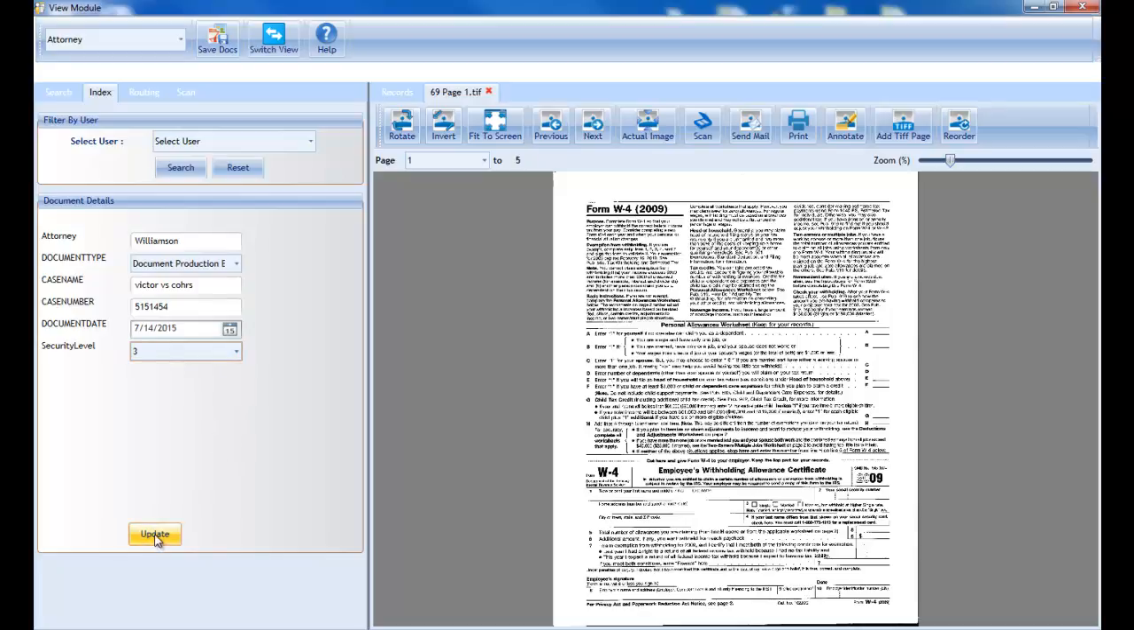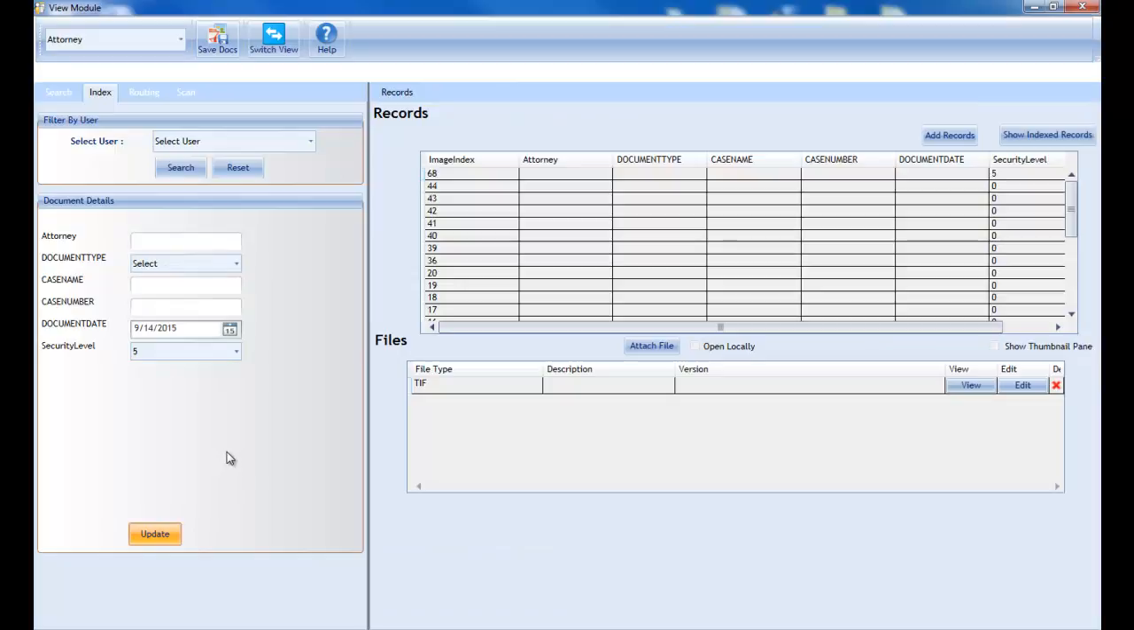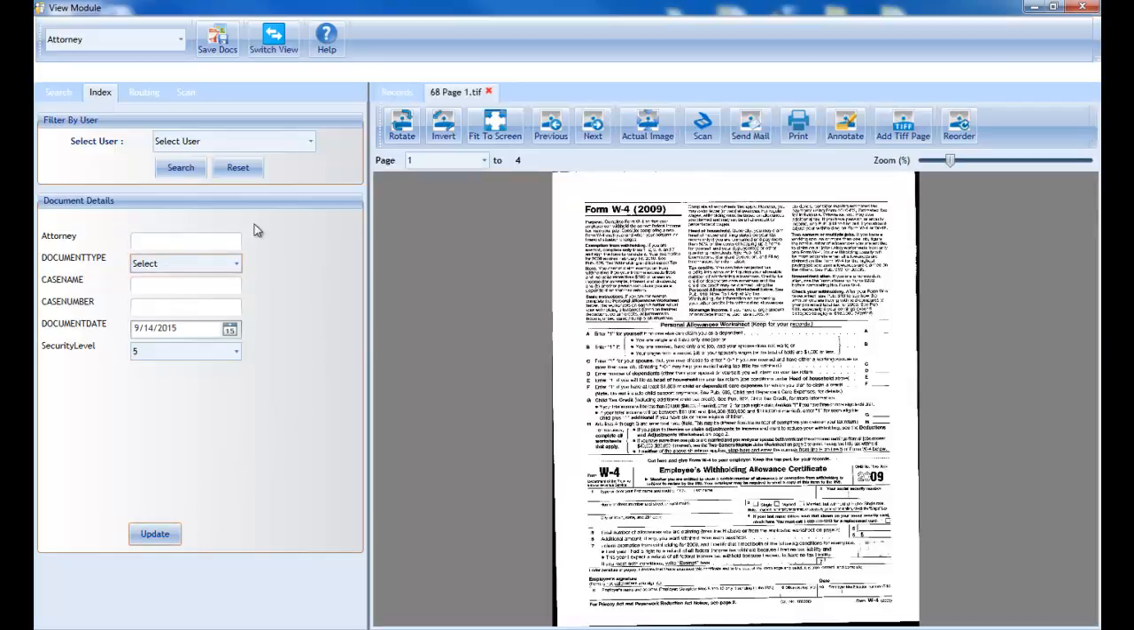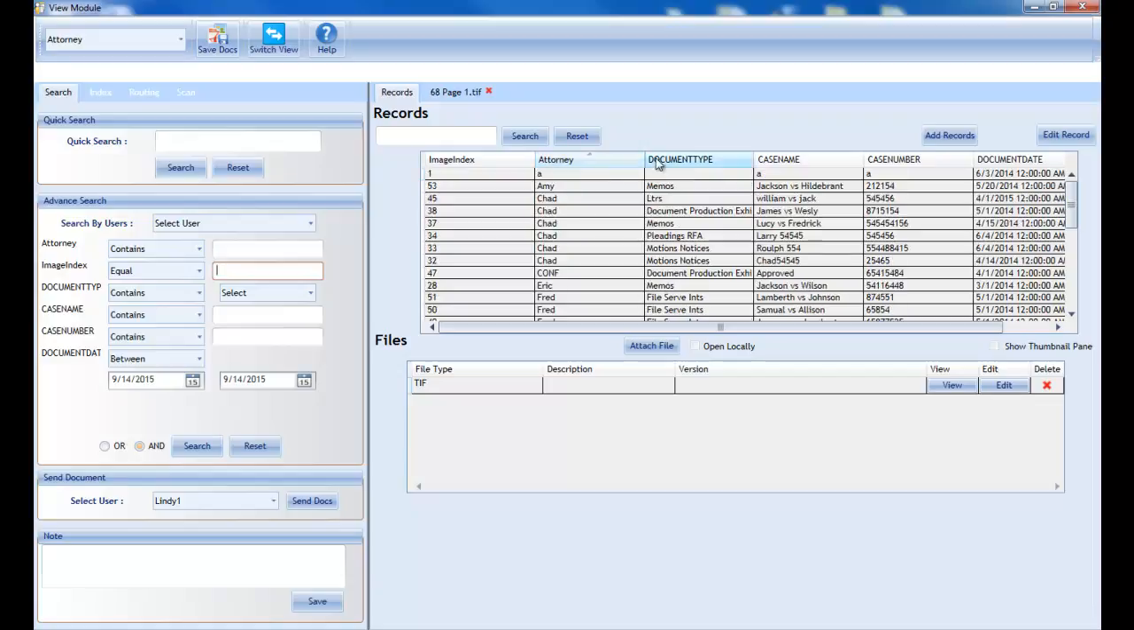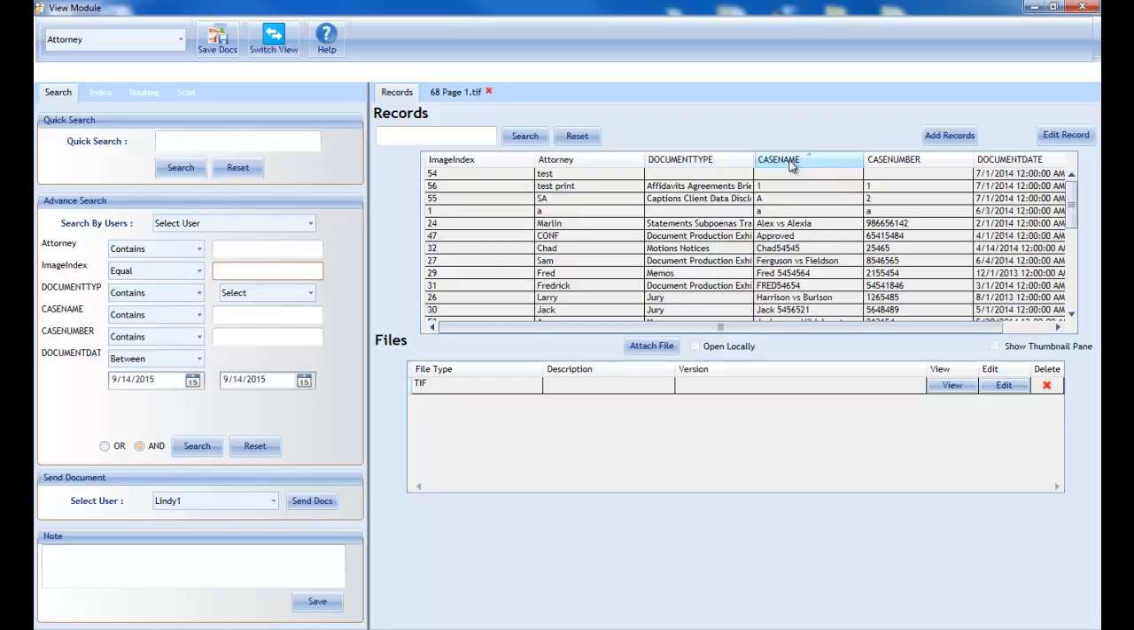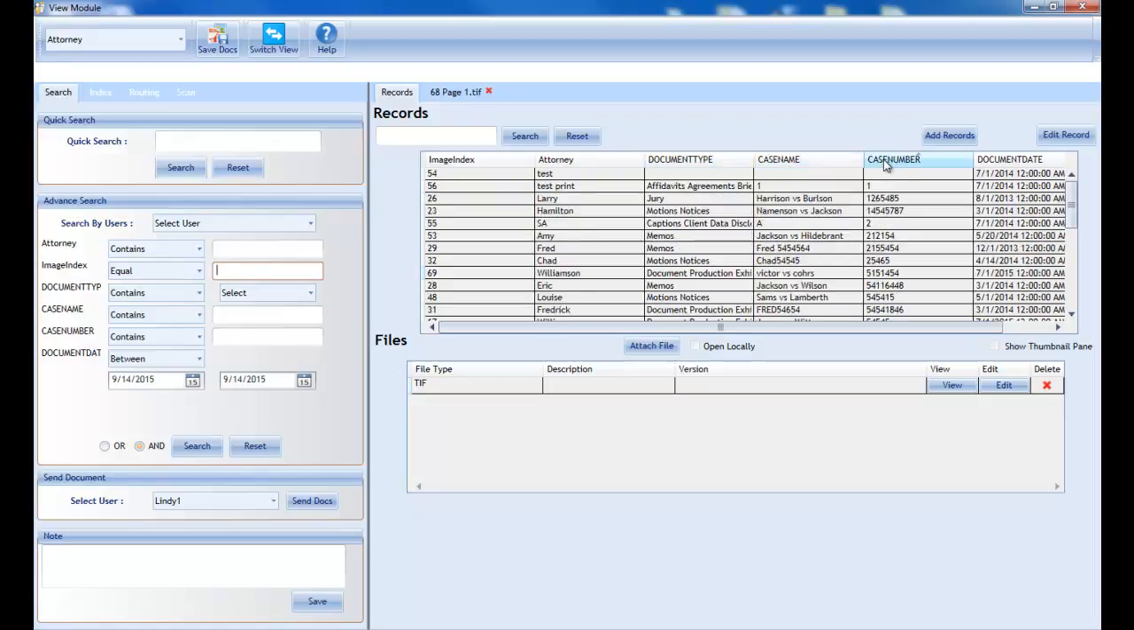Select your update. That document is now inserted into the database with all the questions here answered. Selecting the Search tab, you'll see these same questions here on the left. Each one of these rows of questions are represented in each one of these columns over here. As you see, I can click on each column and it'll sort by the column type. That's a great feature for narrowing down your search results.